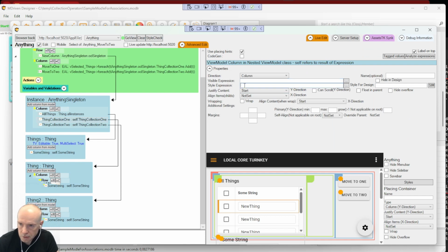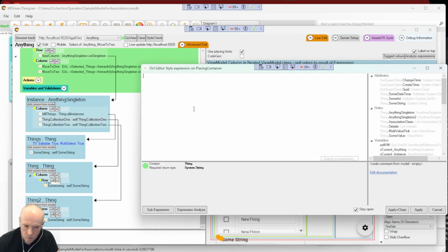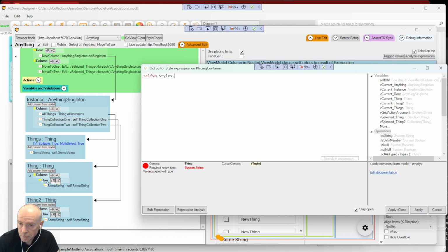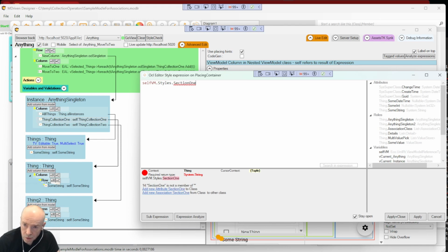On this, I want a style expression, and to find styles, one can go self VM, which is the self for the whole view, and find the collection of styles and discover that that is pretty much empty, but we're going to call this section 1. So that will give us an error because we don't have section 1 at this point.